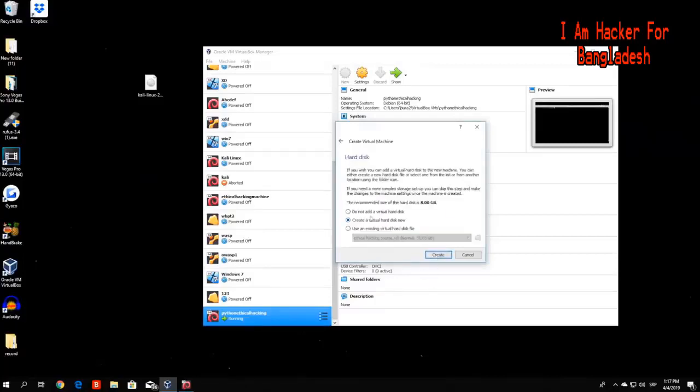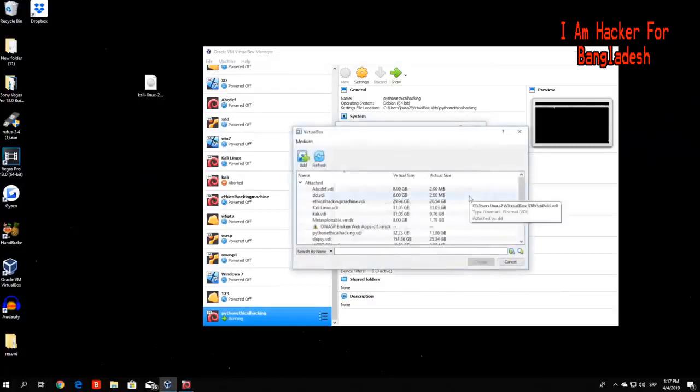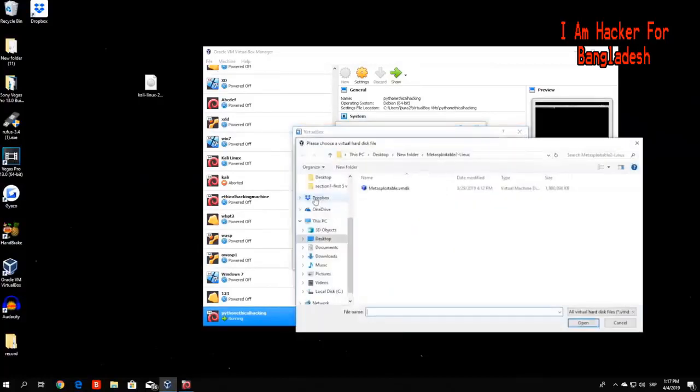next. And right here, instead of creating a virtual hard disk, we want to use an existing hard disk, which is the hard disk that we downloaded from Metasploitable. So just go use an existing virtual hard disk, then select right here to select your hard disk, and then try to find it wherever you saved it.